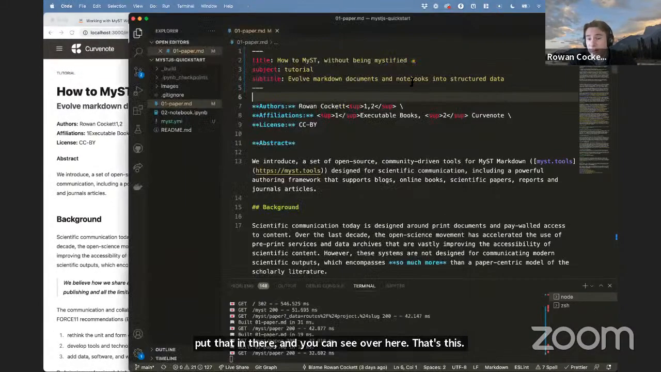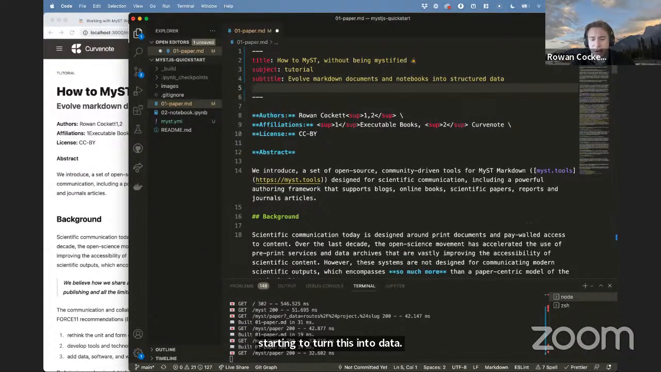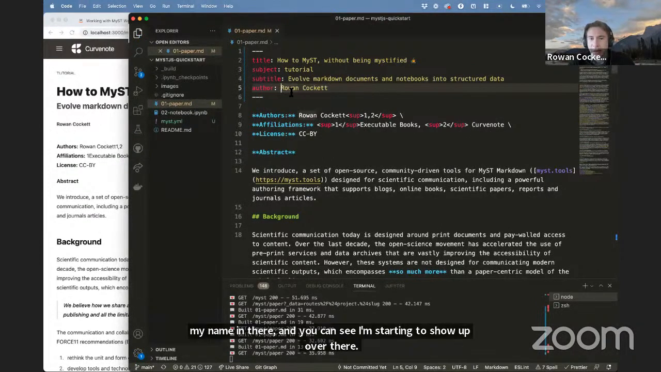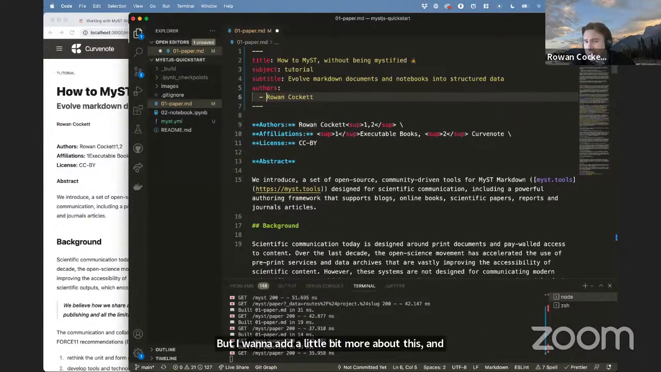And you can see over here that this is starting to look a little bit nicer. And the other piece that's nice about this is we're actually starting to turn this into data. And so here I'm going to actually add author, and I'll put my name in there, and you can see I'm starting to show up over there, but I want to add a little bit more about this and maybe have a list of authors.